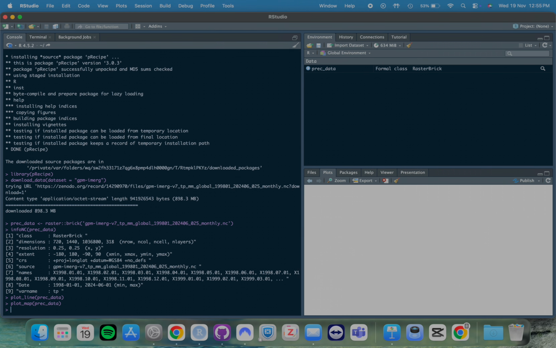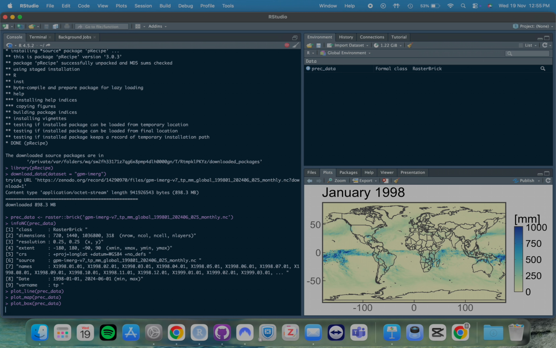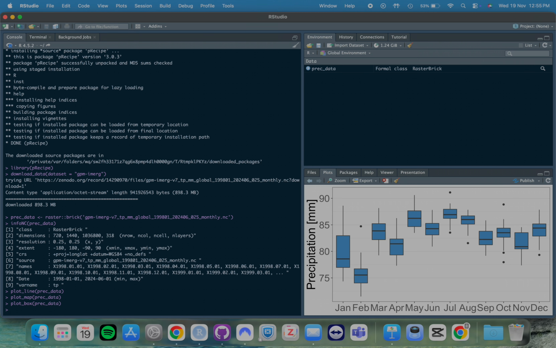To observe a map of your data, run plot_map(prec_data). Note that by default the first layer will be plotted, but you are free to specify a different layer for a date of your interest. Lastly, for today's demo, we will have a look into the seasonality of our data by running plot_box(prec_data). These steps together create a clean, reproducible workflow that lets you download raw precipitation data, visualize it, and start to analyze it, all from within a single R script.